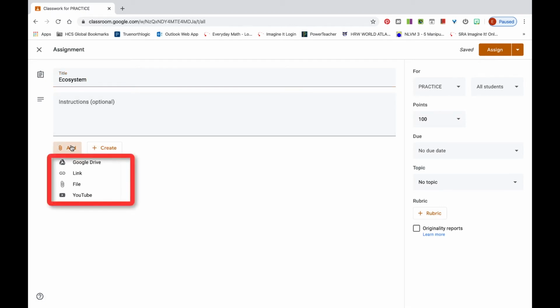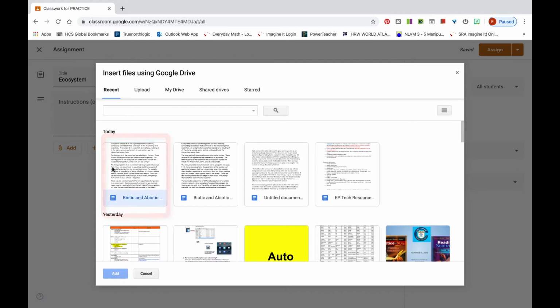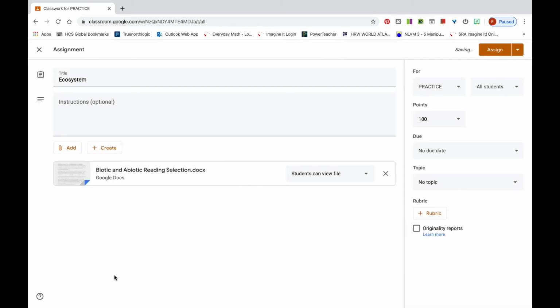And you can see, again, we have more options. We can add something from our Google Drive. We can add a link or a PDF file or something, and even a YouTube video. So I'm going to go ahead and click Google Drive, and I already have something queued up here for Biotic Factors. So once I select my document, I'll just go ahead and click Add, which is in the bottom left-hand corner. And then you can see that it's attached. It is important to note here that we can add several files, so kind of keep that in mind. You're not limited to just one.